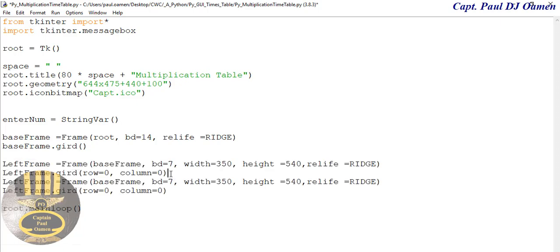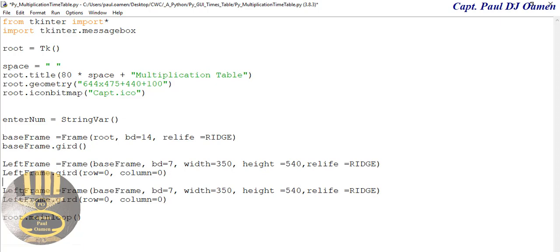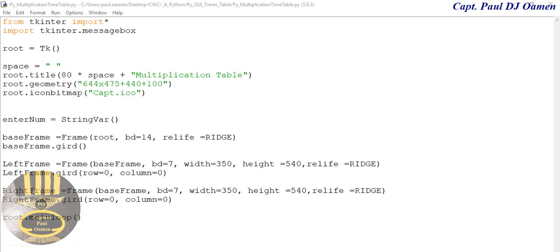Just call it right frame. Enter a right there. There we go. There. Okay, oh, there's an error here. Let's change this. That's wrong. There we go. I think I did the same thing with the others.